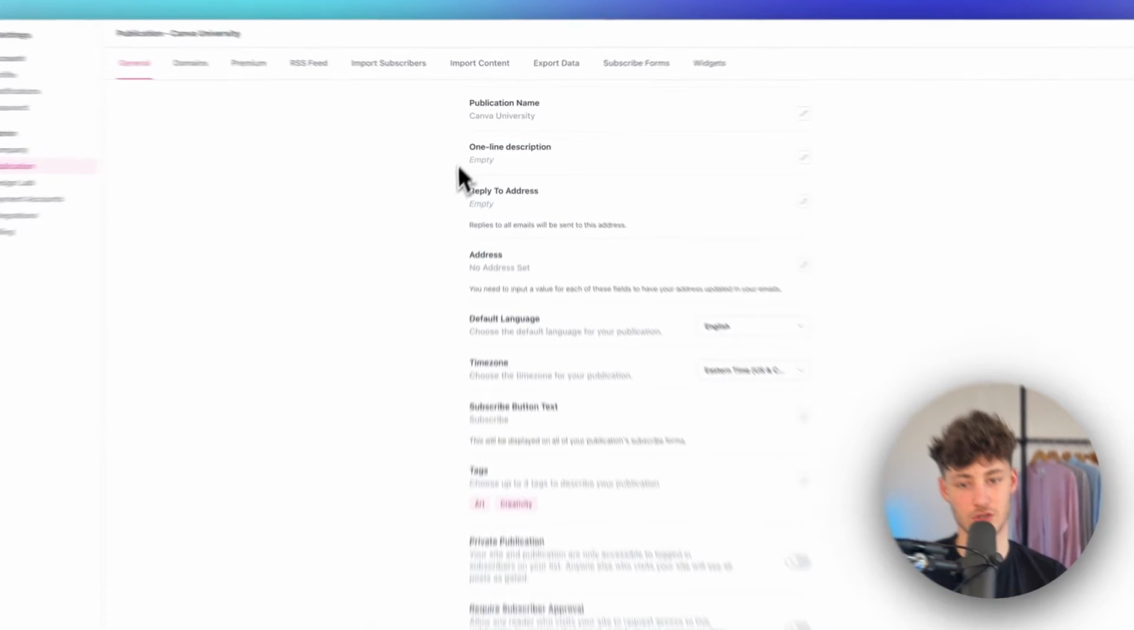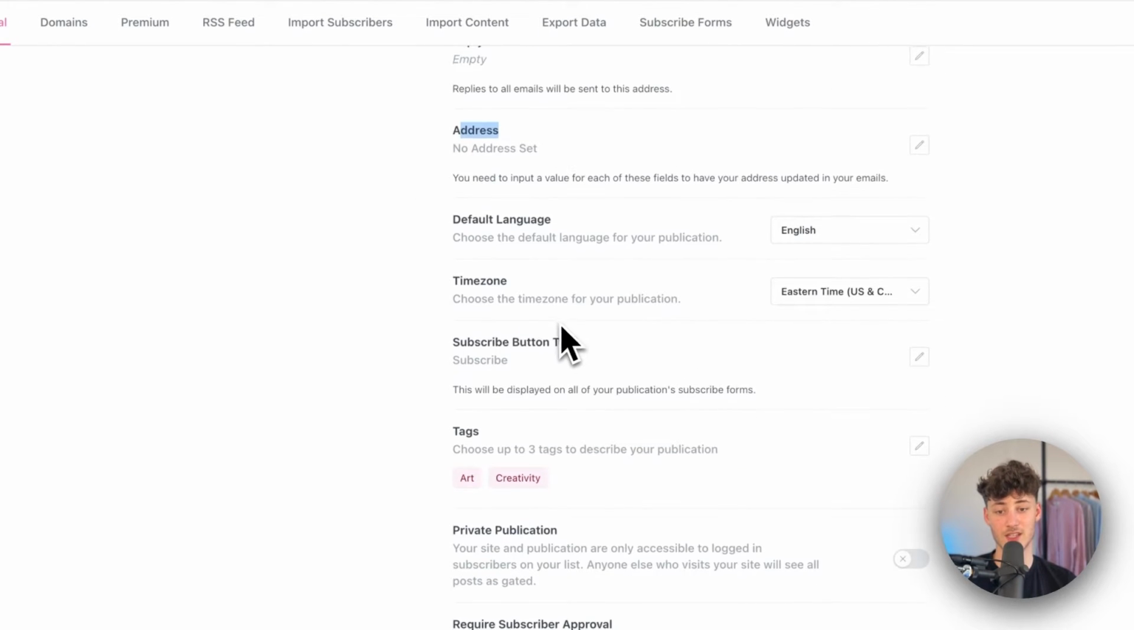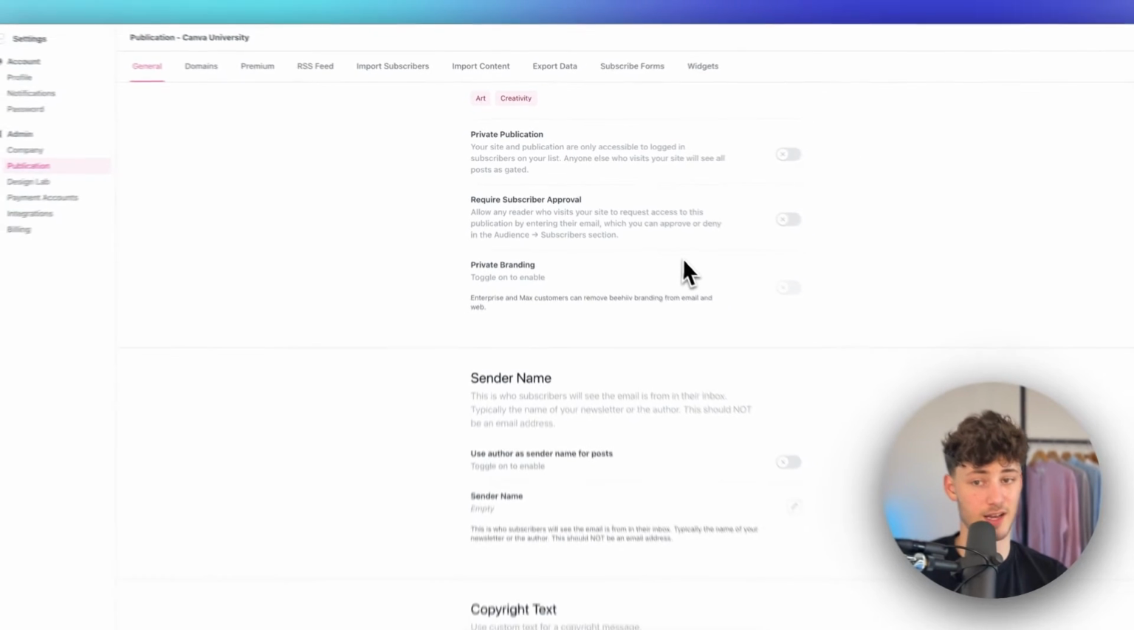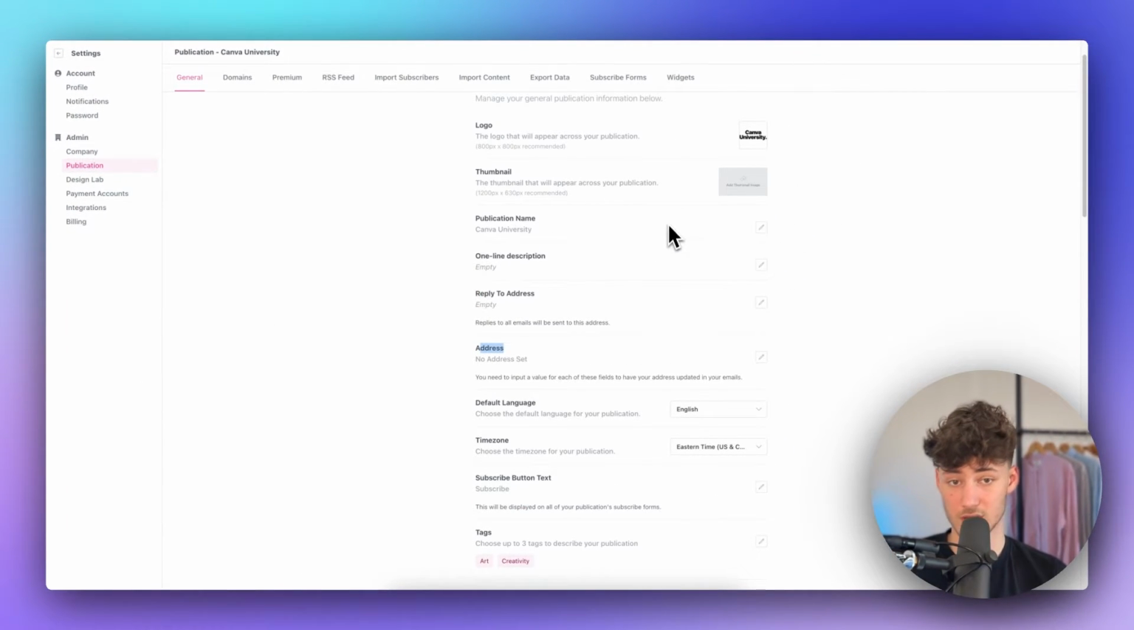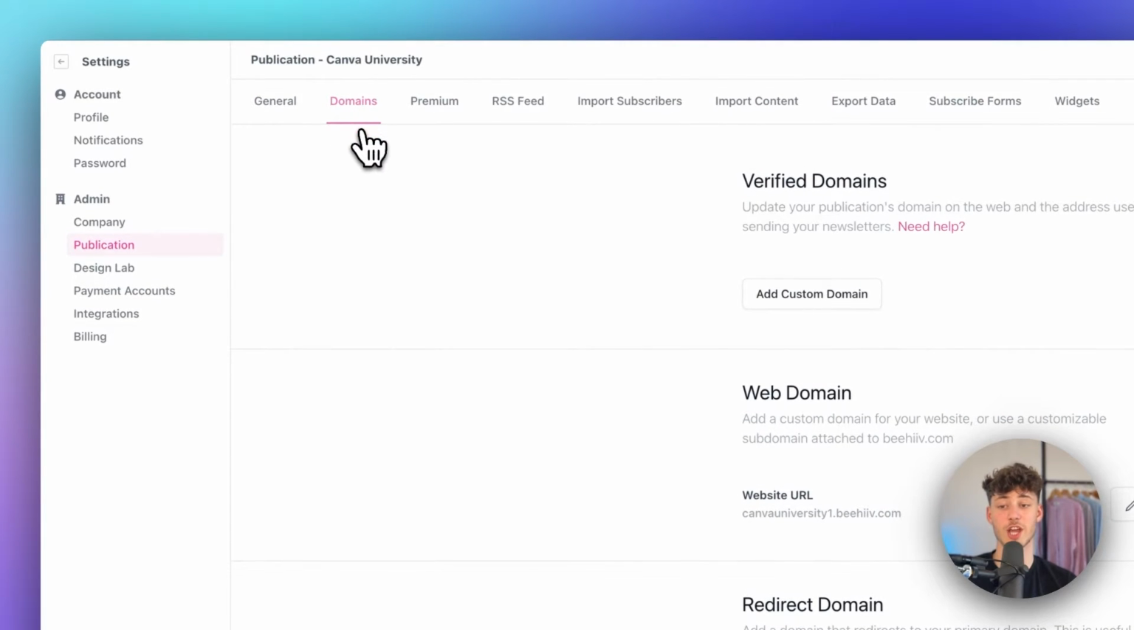We can then actually also change the reply to email address. We can change the address as well as all of the other different kind of settings for our newsletter. And then we are also going to have the option to right here change our domain.